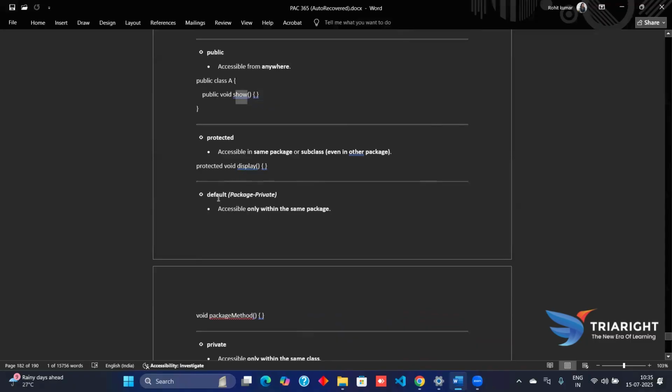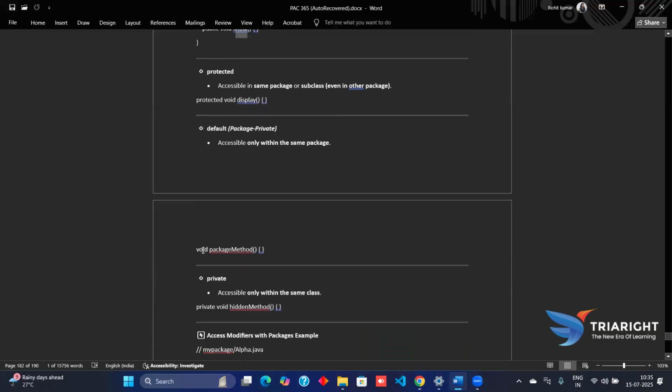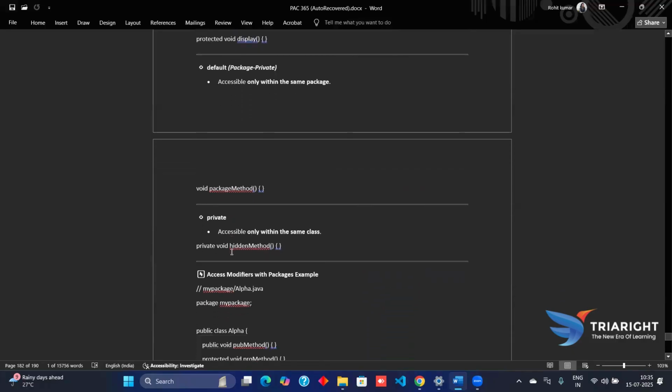And coming to default, package-private. It is accessible only within the same package. We have seen that it's accessible only within the same package. So there is a void packageMethod which has a body part, and this is accessible only within the same package. And coming to private. Private is accessible only within the same class. This access modifier states that this method is accessible only in the same class. It cannot be accessed outside the class.